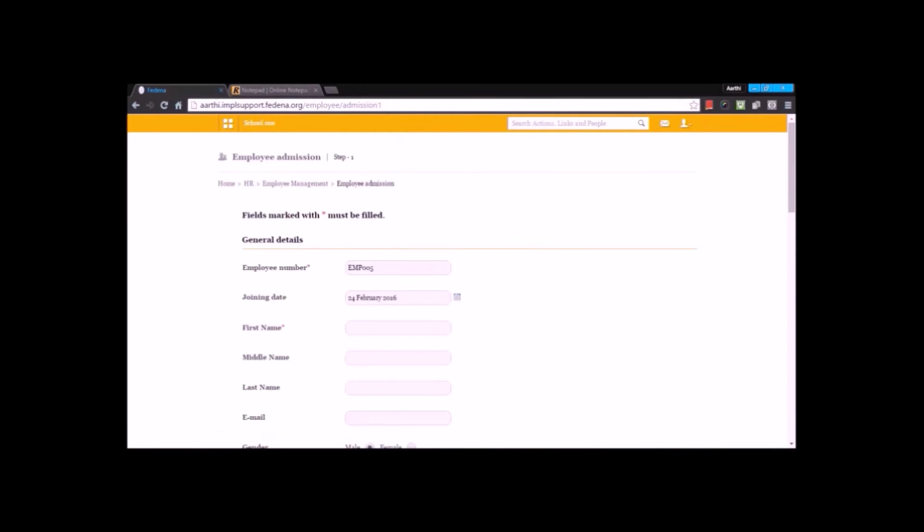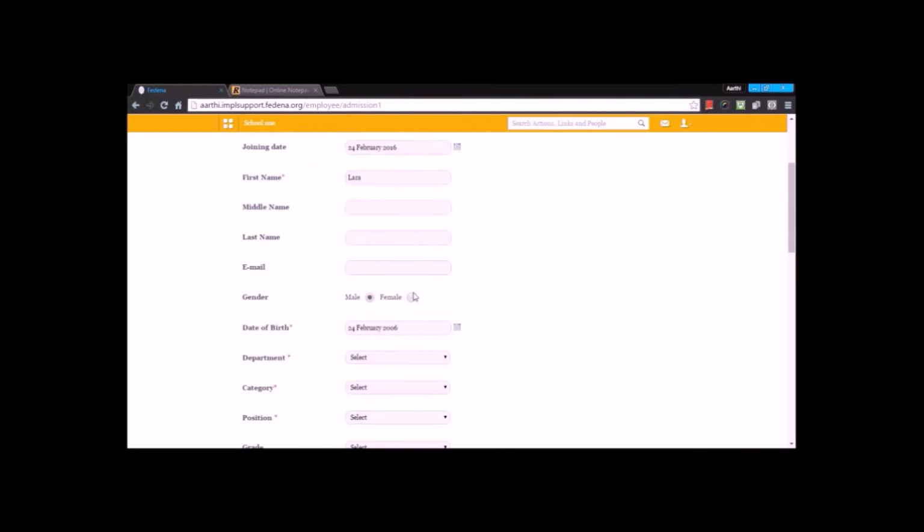So here is where you're going to make the admission process in Fedena for an employee. As we've already discussed in the general setting, employee number can be automatically incremented as well. So based on my previous entry, the employee number is automatically incremented, and by default, the joining date is today's date. You can change the date by going to the calendar and select a different date if you want to. You can type in the name of the employee. You can fill in the other details.